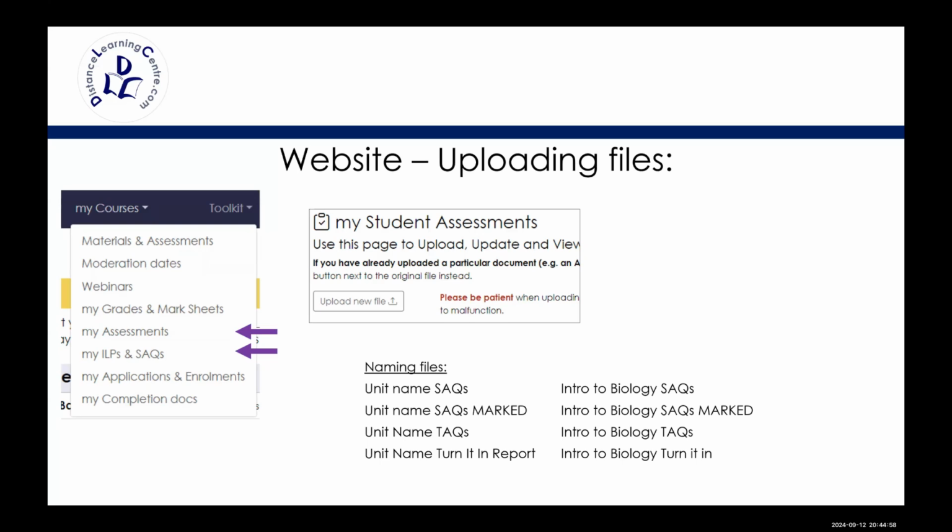TAQs and also those Turnitin reports. So if you can just put the unit name and then what it is, that would be amazing. And I'll give you some examples there for the intro to biology, what you can call them.